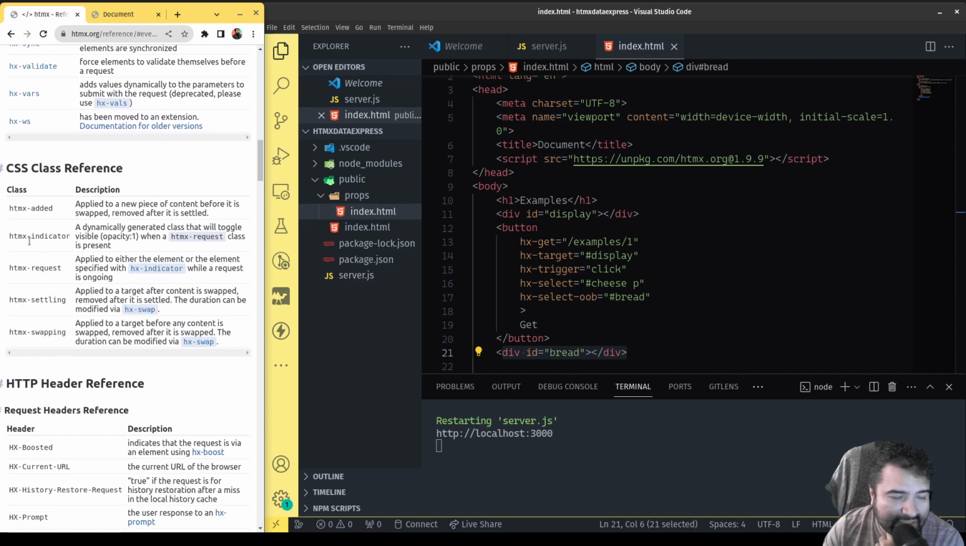And then there's the CSS classes. Now the cool thing about these is that they allow you to style. So you can create animations when certain things are happening. Okay, so let's take a look at what they are. So you have apply to either the element or the element specified with the hx-indicator while the request is ongoing. Okay, apply to a target after content is swapped, removed after it is settled.